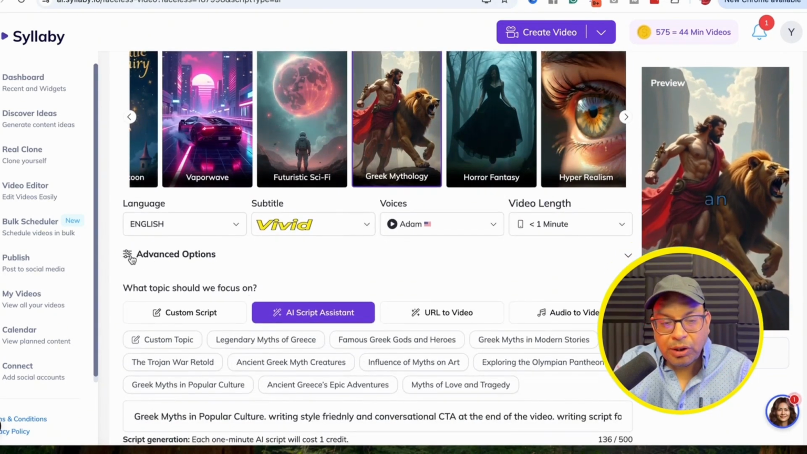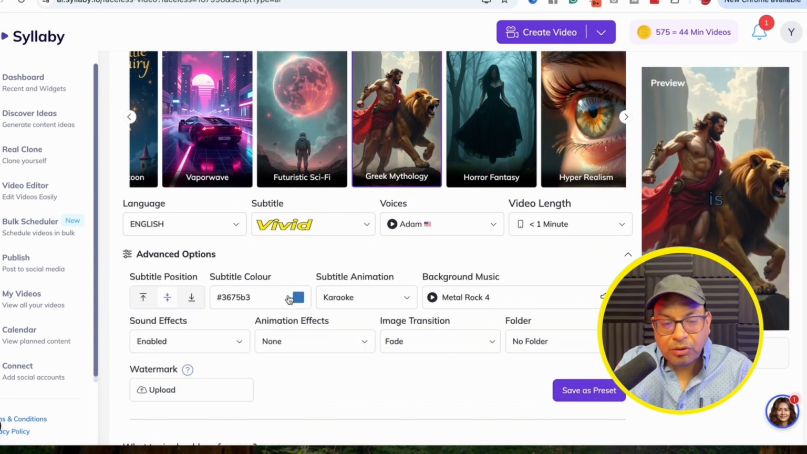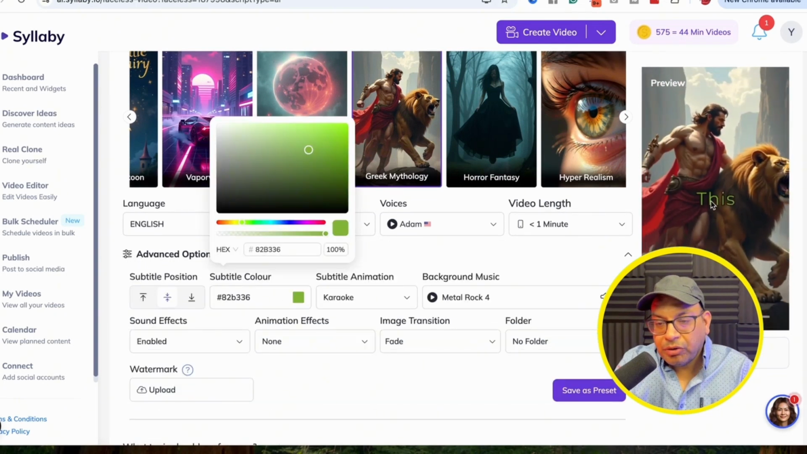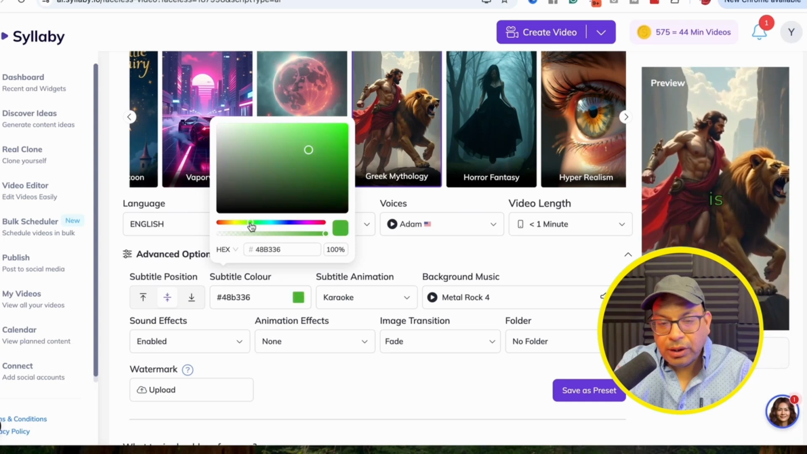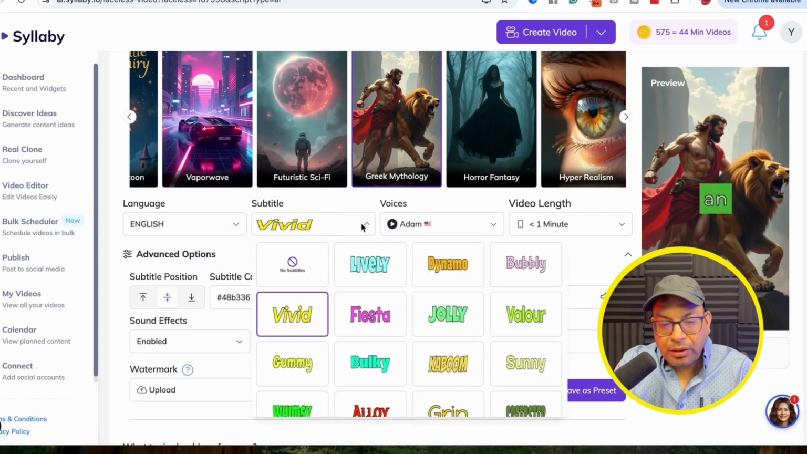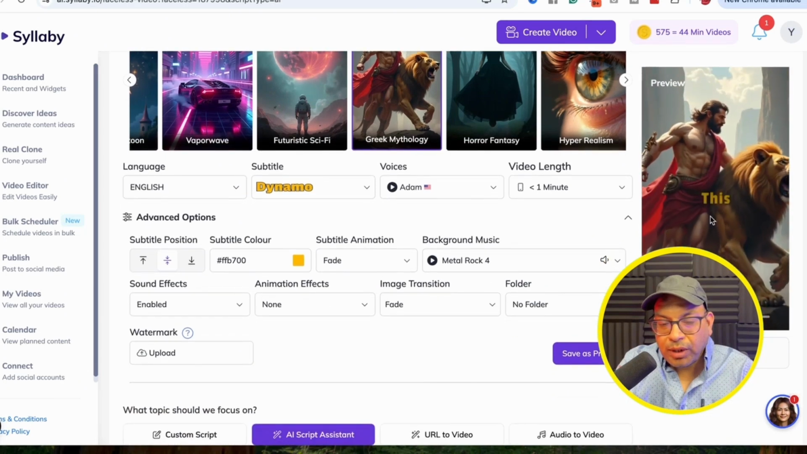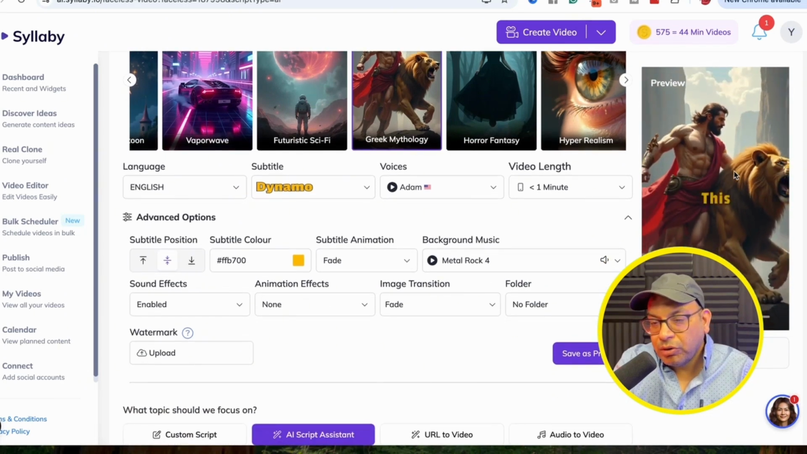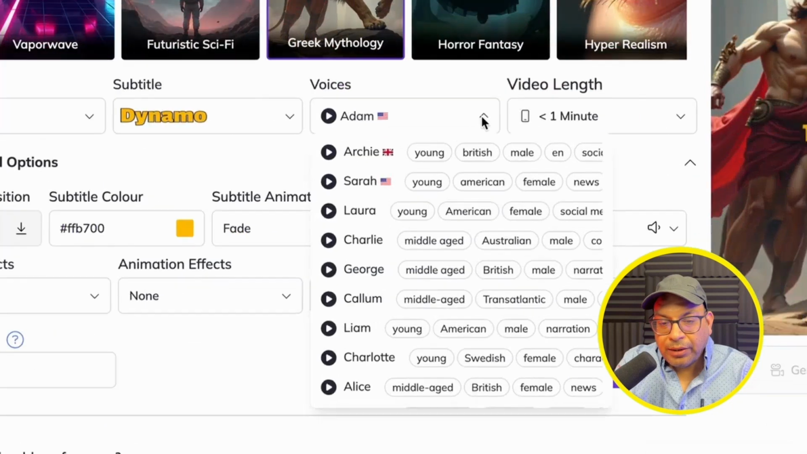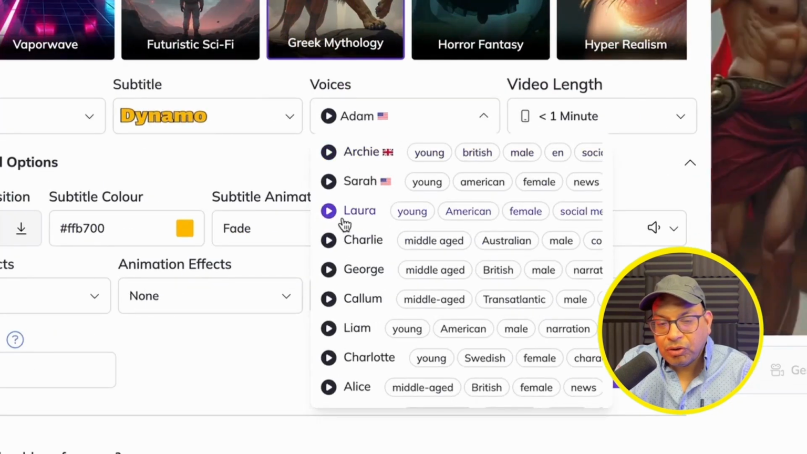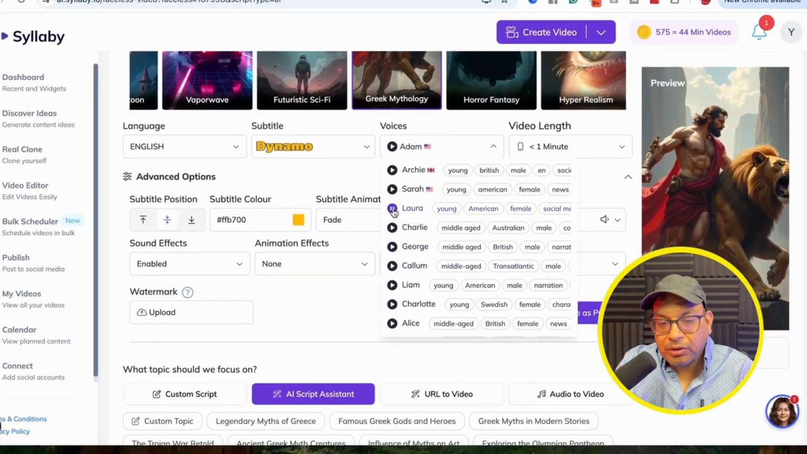And then you have the advanced options. You have the subtitle, and here it's going to show you exactly how it looks. So you can just pick how it looks here, and whichever looks good to you, just stick with that. Adam is the voice that I've chosen, but you have a lot of different voices. Others are very expensive. And if you like it, just click on that.